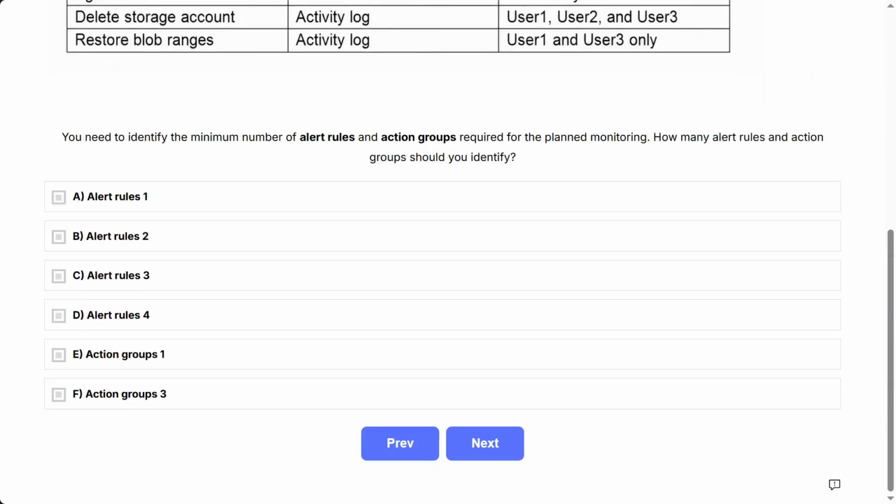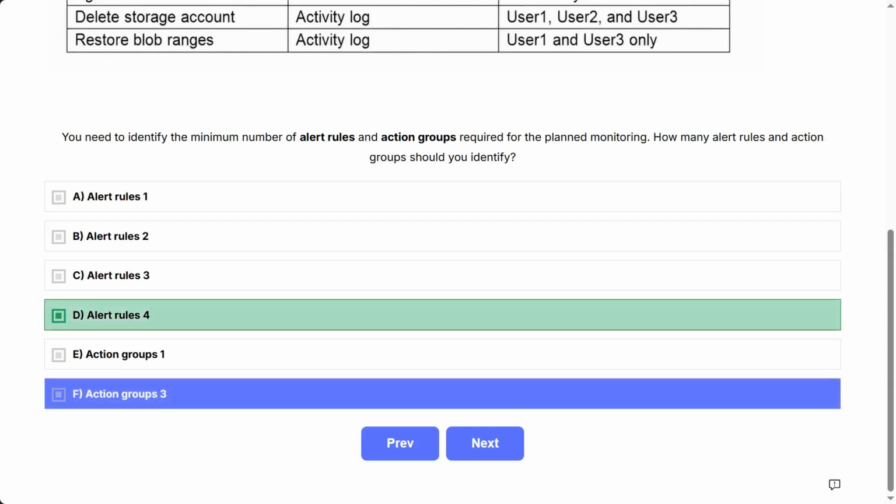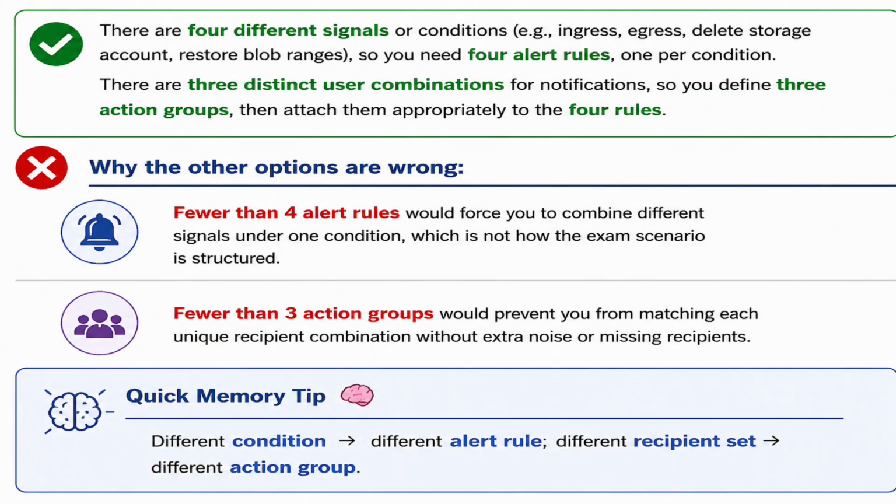Correct answer: alert rules 4, action groups 3. There are 4 different signals or conditions, e.g., ingress, egress, delete storage account, restore blob ranges. So you need 4 alert rules, 1 per condition. There are 3 distinct user combinations for notifications, so you define 3 action groups, then attach them appropriately to the 4 rules. Why the other options are wrong?